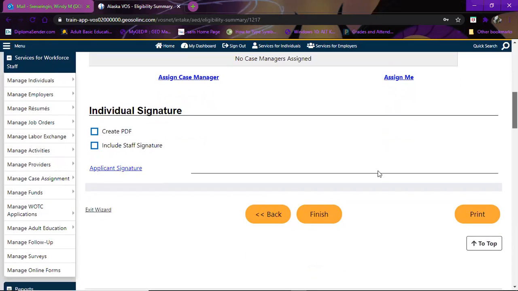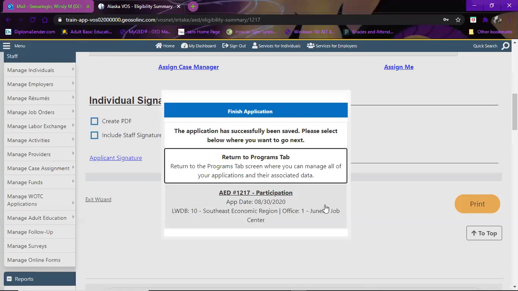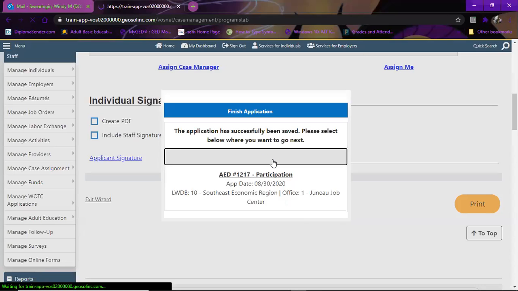Okay, so I'm going to finish this one. I found this person eligible. I'm finishing their application. It gives me this pop-up that says you can return to the program tab or go straight to the participation. You have to create a participation right after you do the program. It is the very next step. It is easiest just to click on participation, but I'm going to take you to the program tab so I can show you how to get to the participation in case you click on the program tab, because that's where we're going to likely go.